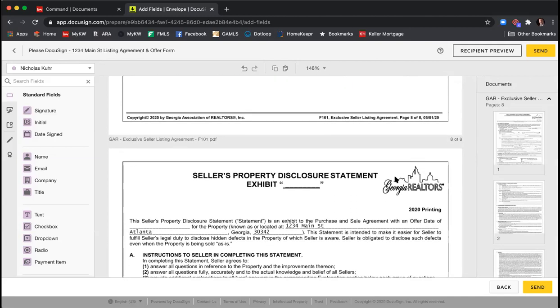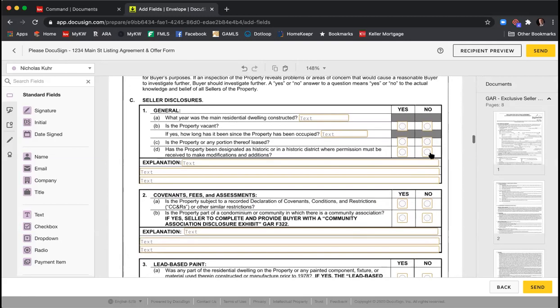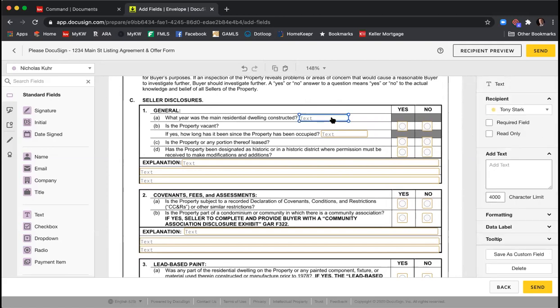So now we're getting to the seller's property disclosure. Now, remember earlier when I told you that we didn't have access to fill in any of this information, but Seller One does? Well, if you see, all of these yellow boxes and radio buttons are all mapped to Seller One. So if I click on it, the recipient of this is Tony Stark. One thing you'll notice here is that these are not required fields.